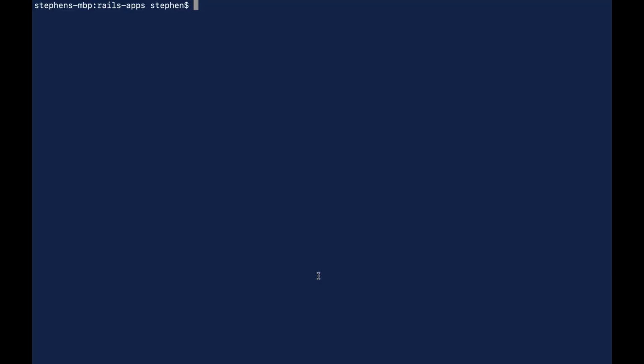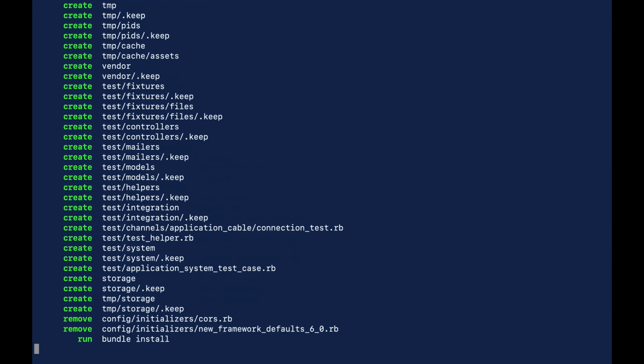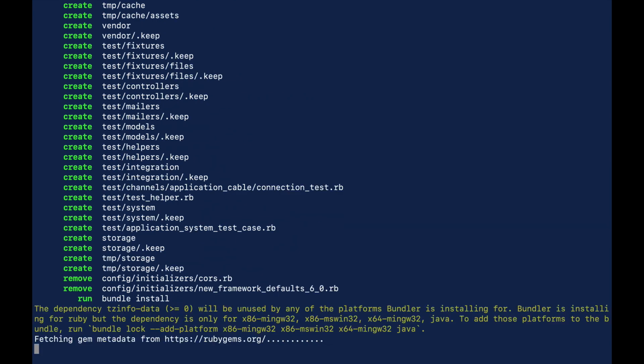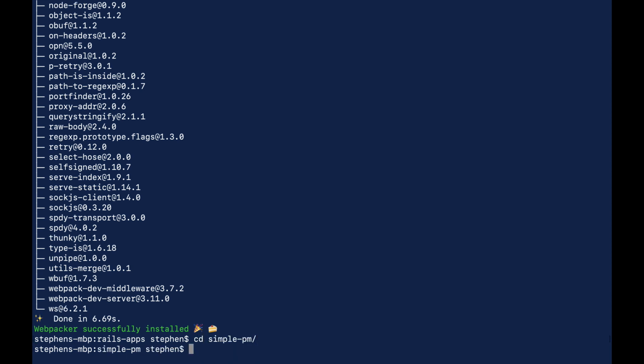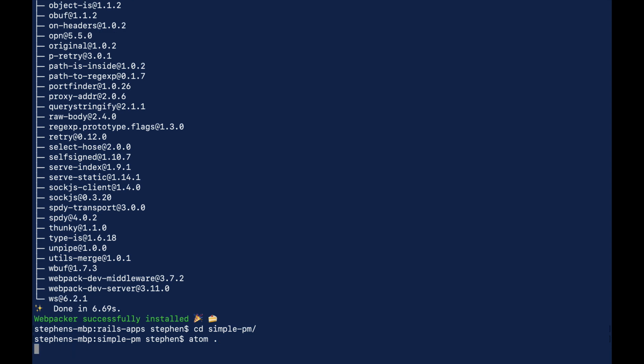To get things going, I'm just going to create a new Rails app, rails new, and I'm going to call it Simple PM for Simple Project Management. So we'll let this run, and then I'll pause the video for a second. So with that done, let's change down into our Simple PM directory, and let's go ahead and open up the code base.